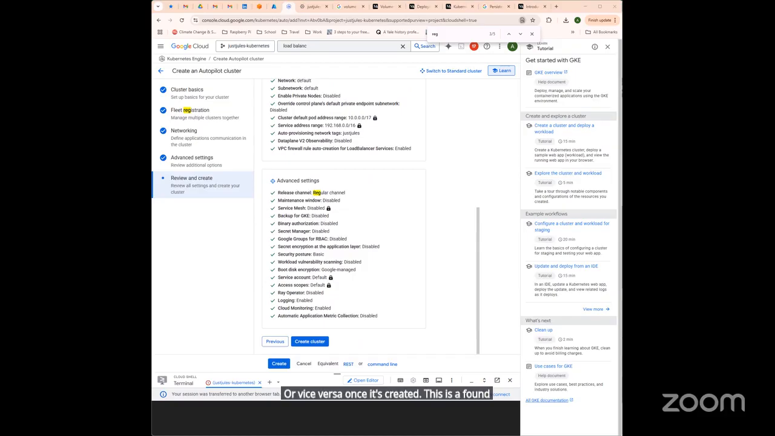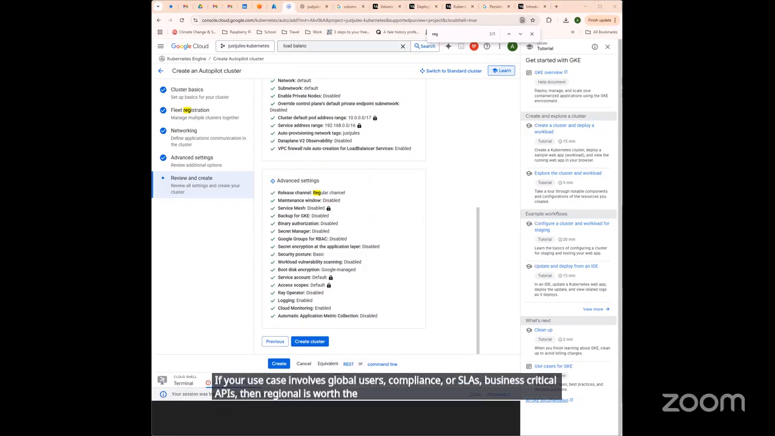Make it carefully. If your use case involves global users, compliance or SLAs, business critical APIs, then regional is worth the investment. If you're experimenting, running dev environments, managing isolated batch workloads, then a zonal cluster is simpler and more cost effective.